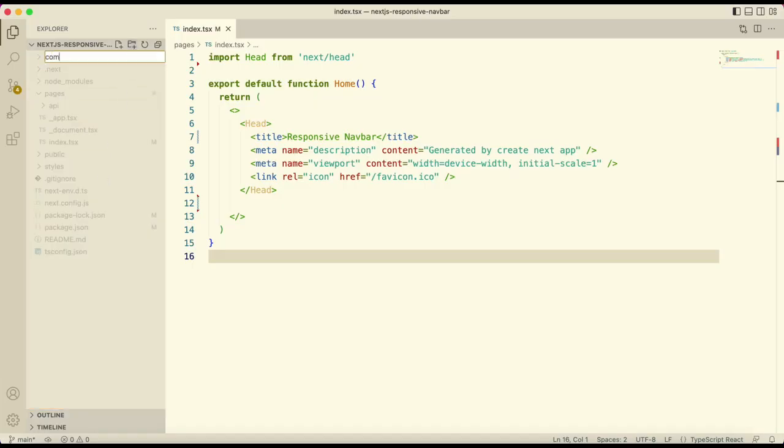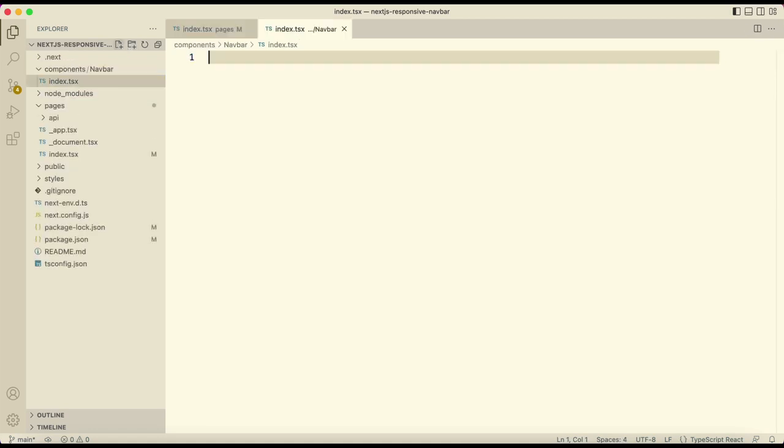Now let's start writing our components. Create a folder components in the root of the project. Inside it, create a folder navbar. I recommend creating a separate folder for each component, because when the project grows it is easier to manage. In the navbar folder, create a new file, name it index.tsx.